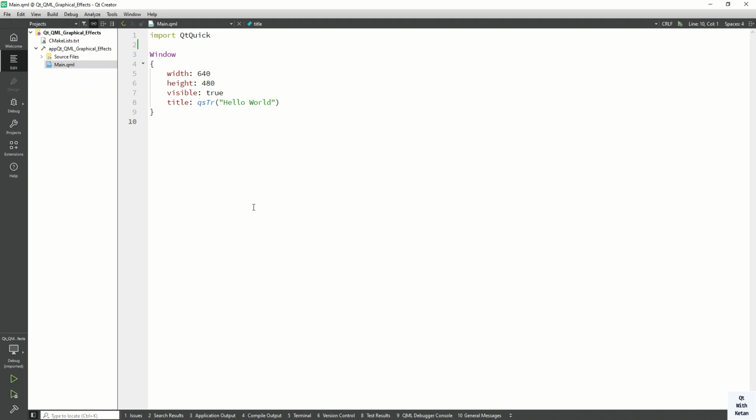In the previous video, I showed you how to apply the desaturated graphical effect in our Qt QML application. Today in this video, I will show you how to apply the gamma adjust graphical effect in our Qt QML application. So what is gamma adjust? In simple terms, we can say it is a lighting or luminance correction in our image. So let's run the application and check the effect.